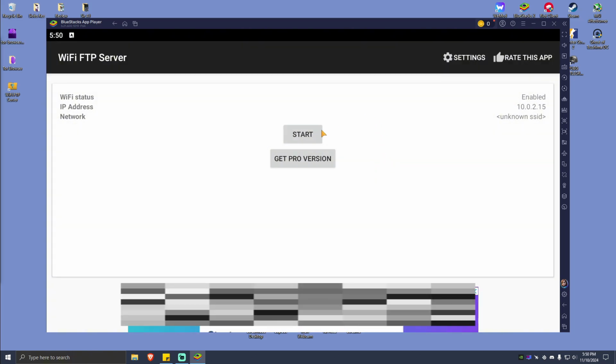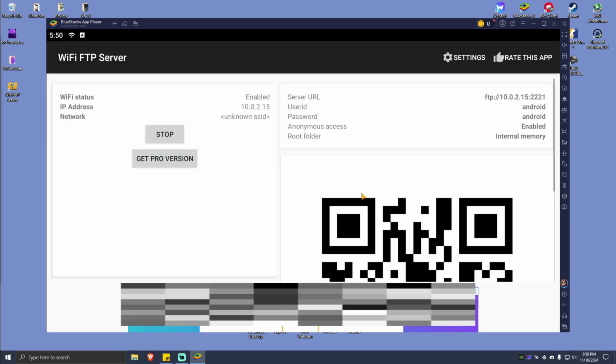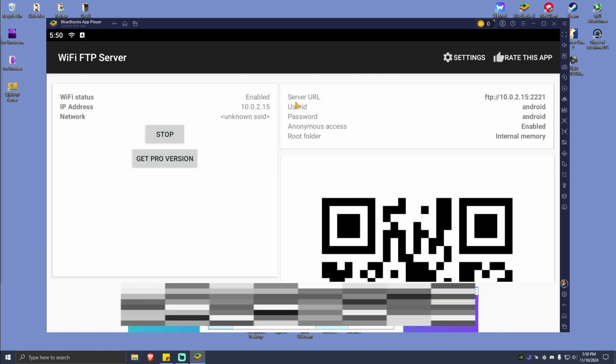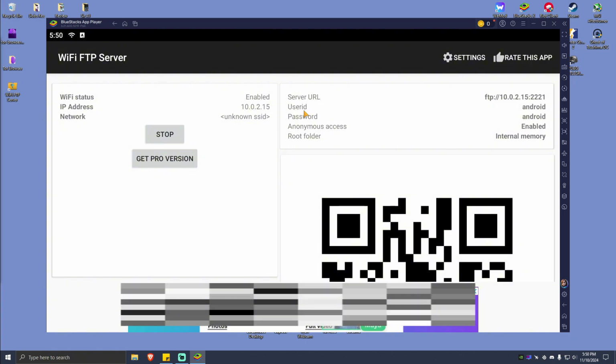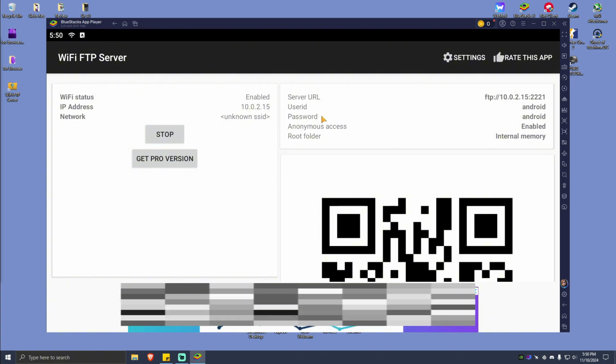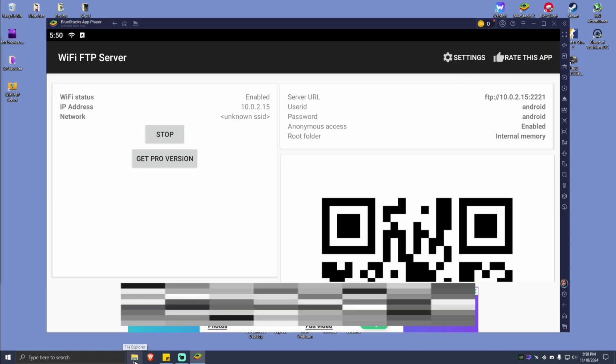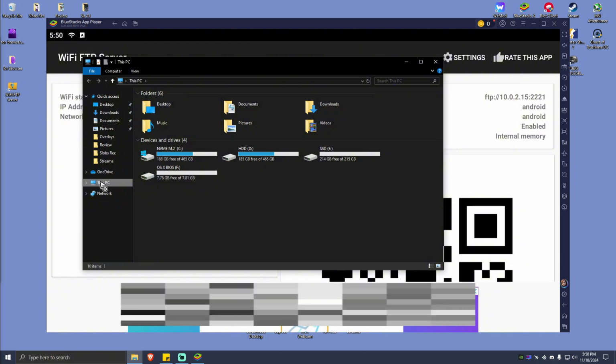And from here, you're going to want to tap on start. Hit on allow. As you can see here, the server URL is given, the user ID, and the password as well. Now, what you're going to want to do on your PC is just go to your File Explorer and hit on This PC.